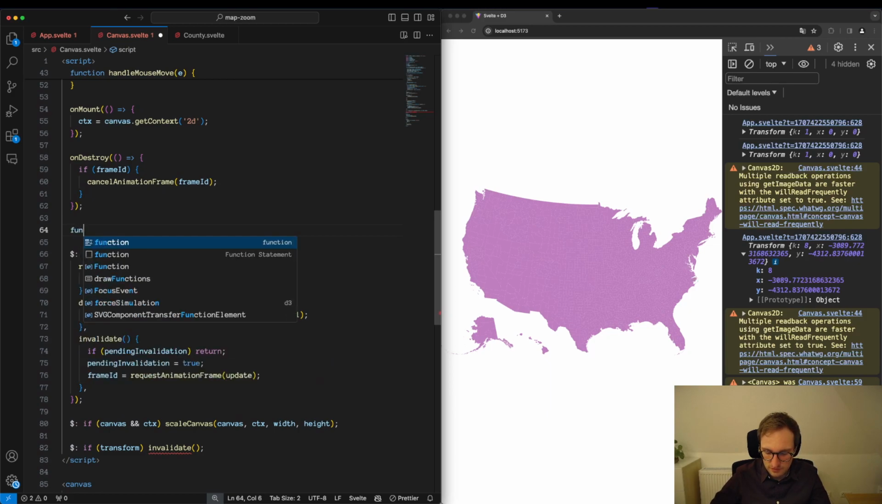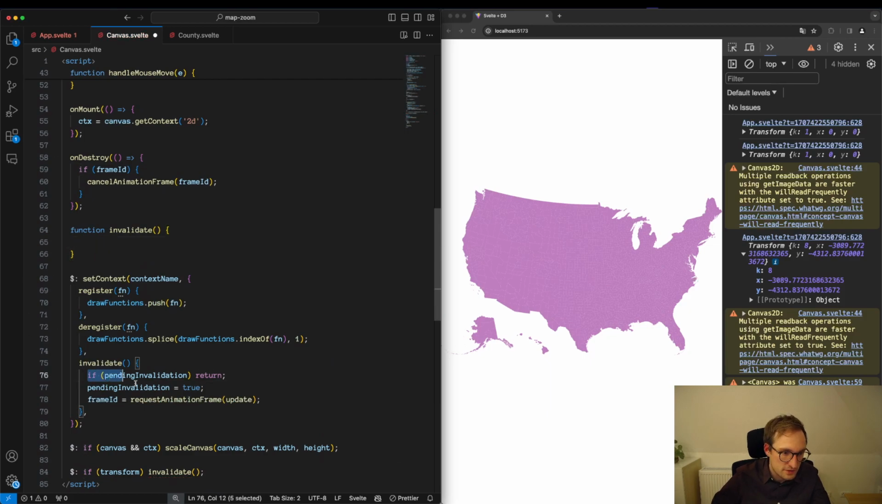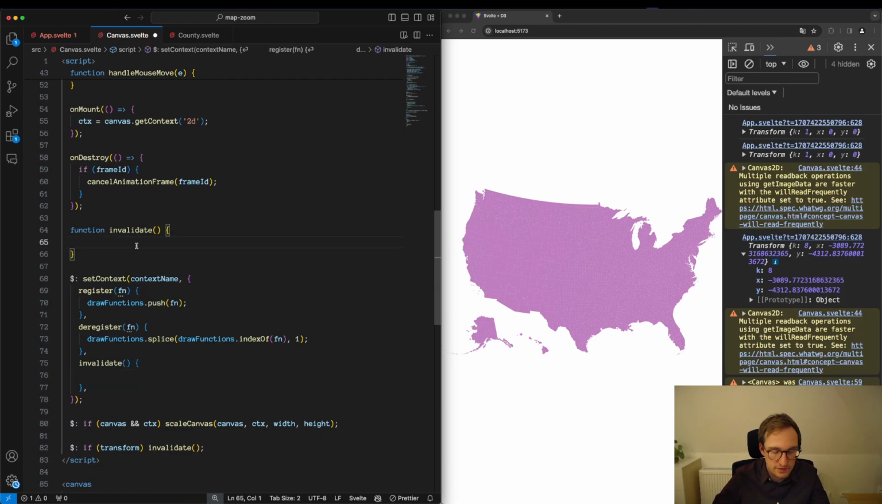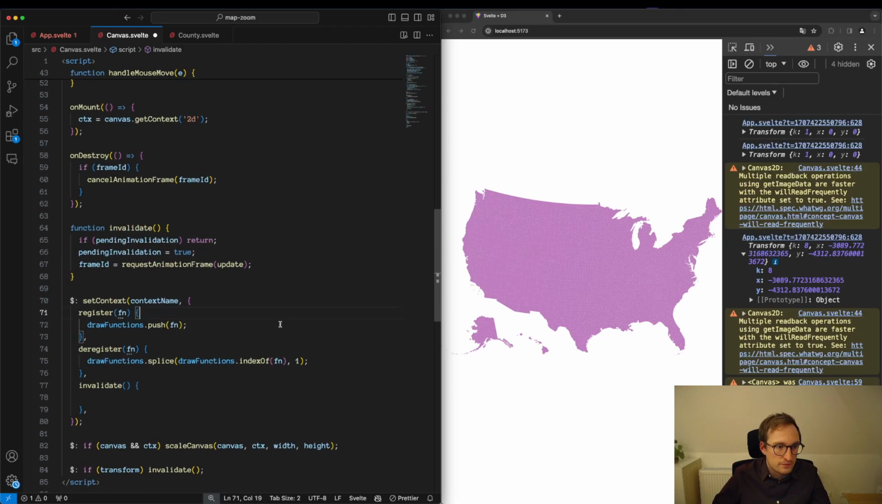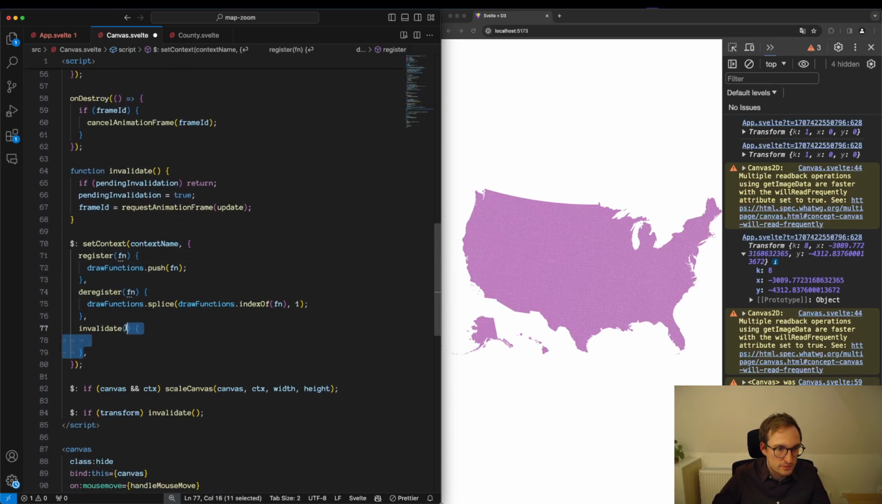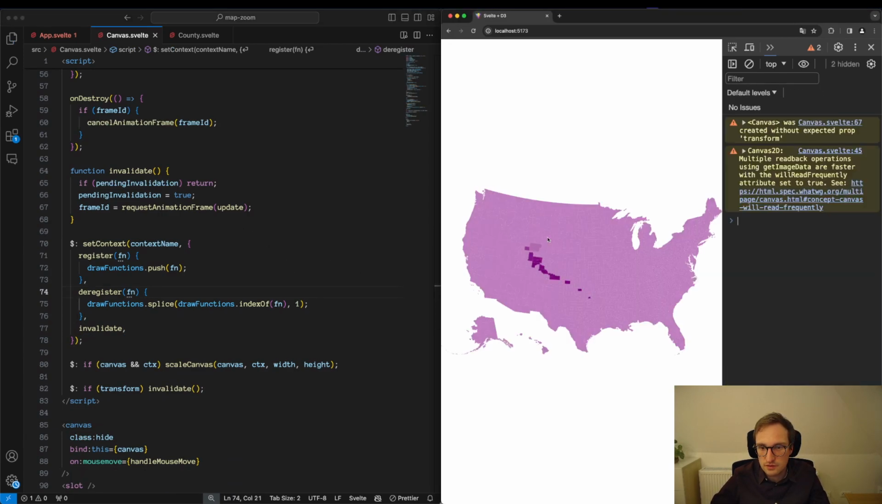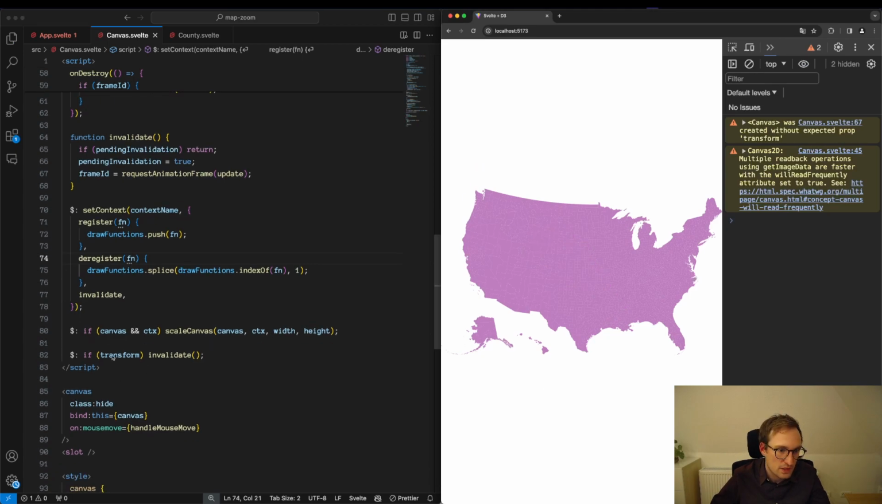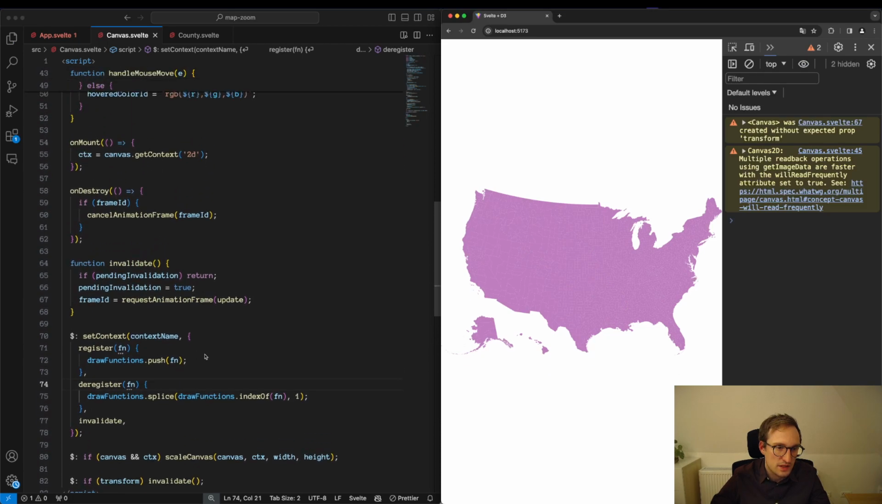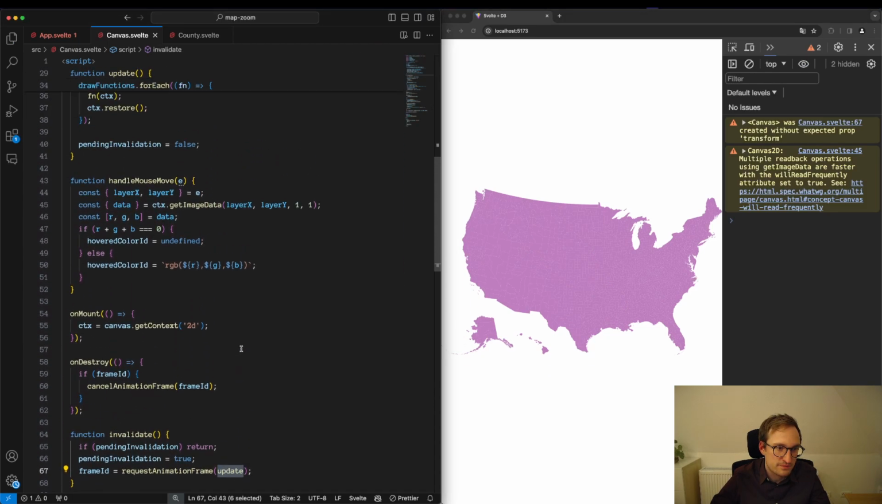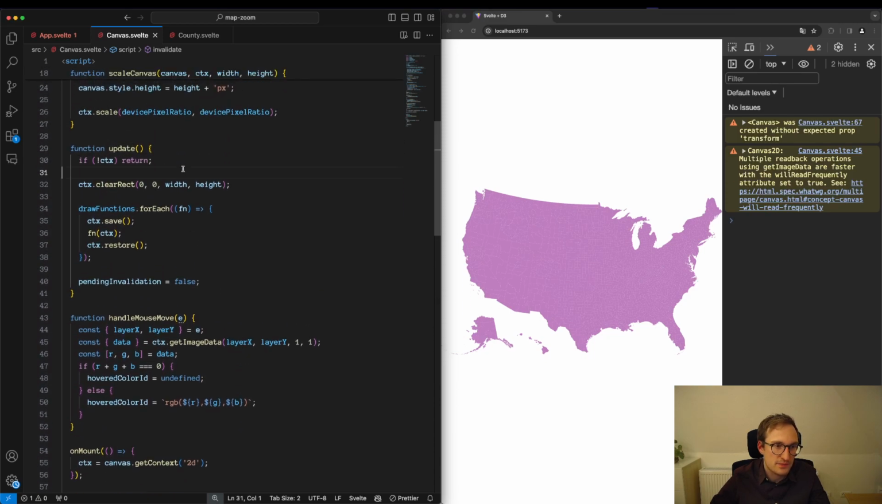We'll just say, well, there should be a function invalidate, and this invalidate function has this contents, and then we say here we're just passing in the invalidate function into our context. That should still work. And if transform changes now, we run the invalidate function, and the invalidate function runs the update function, and the update function uses here all the functions from the children, from the counties, to draw them again.